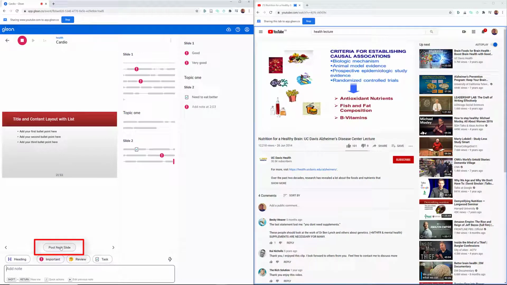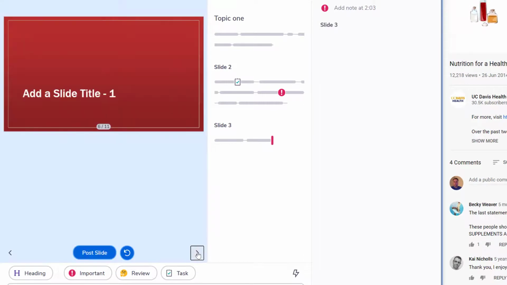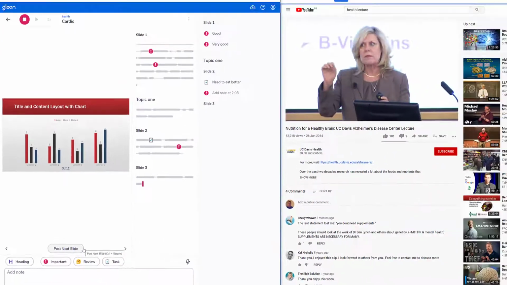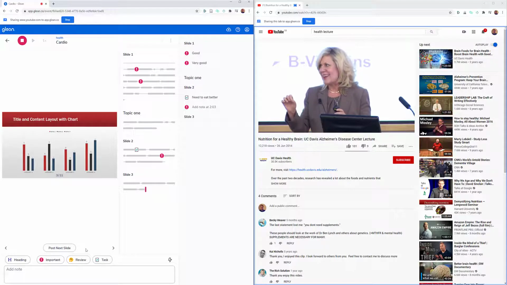Let's do another slide. Post next slide. And again, you can see the slide change. Now you might go ahead, have a quick look, or you might have accidentally pressed it. Don't worry. Select this little icon here and it will take you back to a slide that you were looking at, slide 3. So that way you can jump back and forth if you need to. So let's do one more.